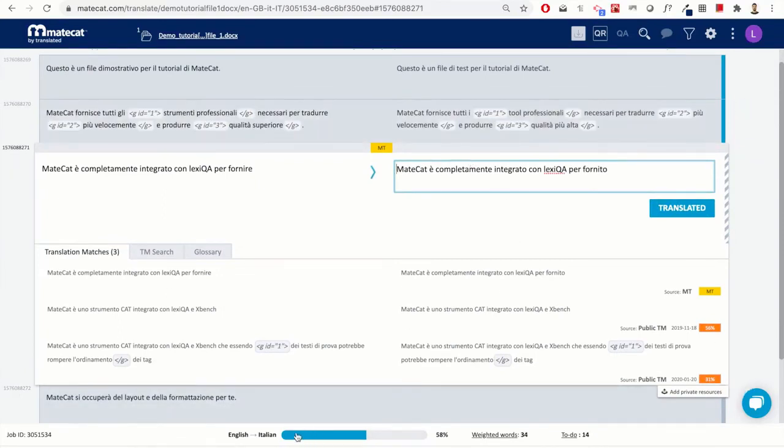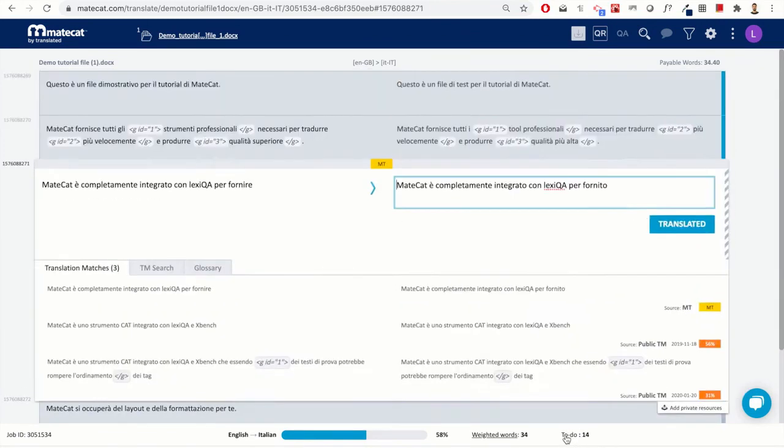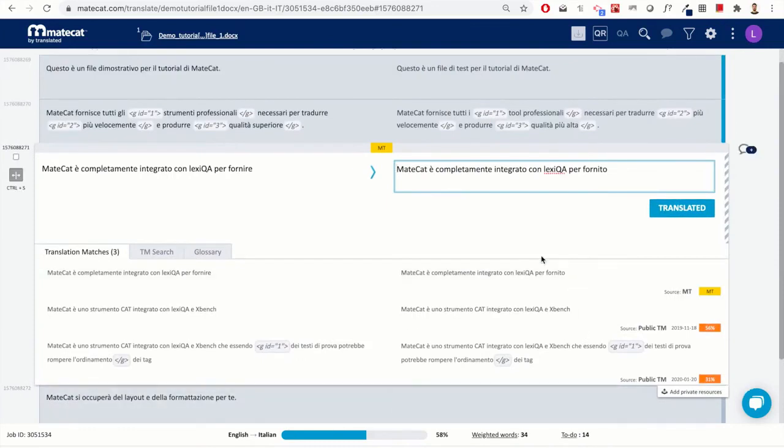Now, as you can see here in the progress bar, now the bar is filling up. This means that I'm going further ahead with my translation and I'm almost done. I can click on to do here to find very quickly the next segment that needs to be translated. So for example, let's say that I'm here. I can click on to do, this button, T plus the double arrows, and this will take me to the next segment that needs to be translated.